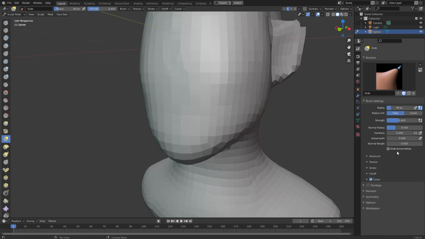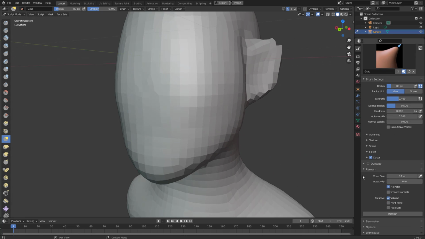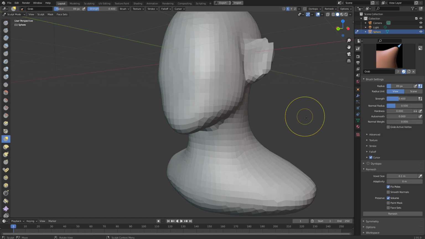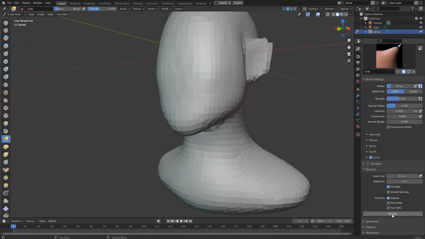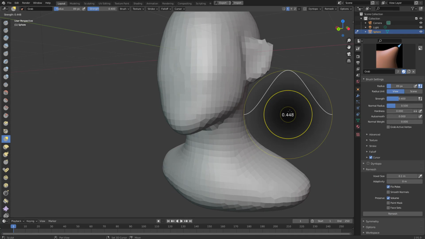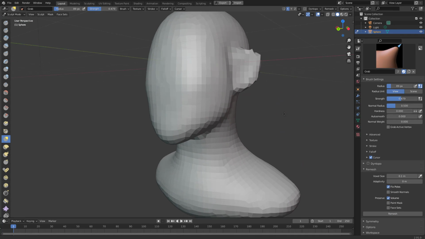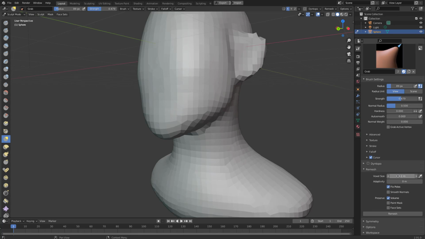So let me drag it up. Okay. So that's the remesh part that we're trying to do here. So you have the voxel size, and remesh is basically this thing. If you click on that, you can see that's basically the dynamesh. So of course the voxel size will be determining the resolution. I'm gonna change that to something like, I don't know, 2 or something.